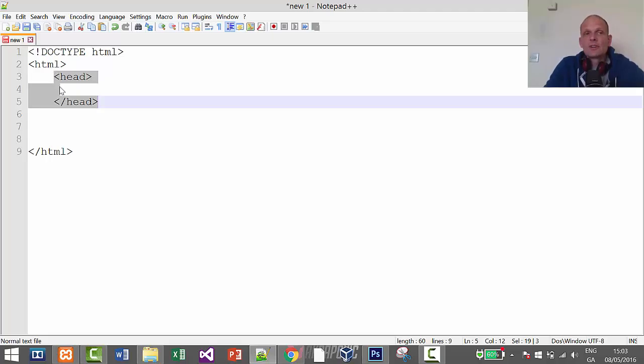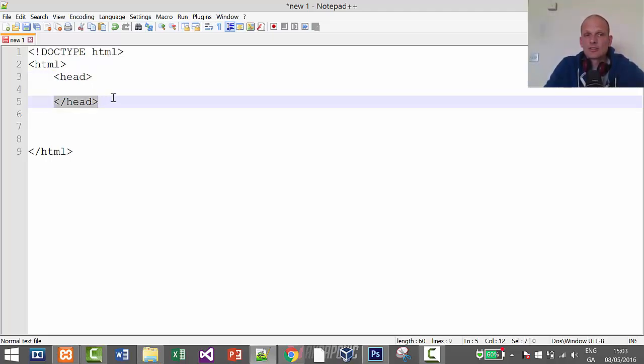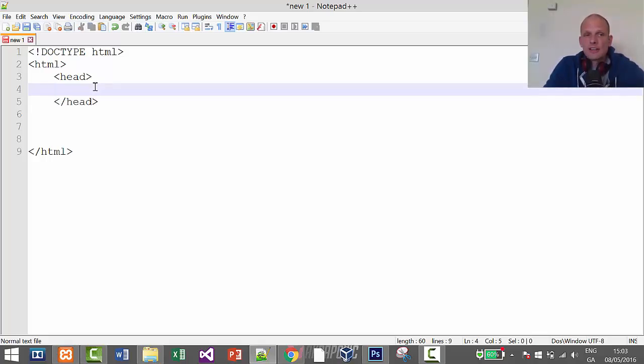So whatever is in between this head opening tag and this head closing tag will not be displayed on the screen. So the user will not be able to see it in the browser, whatever browser he is using, Google Chrome or whatever. But here is one more tag which is also mandatory, which is the title tag. And the title tag is for the title of your page. Sorry guys, this is a capitalized title.